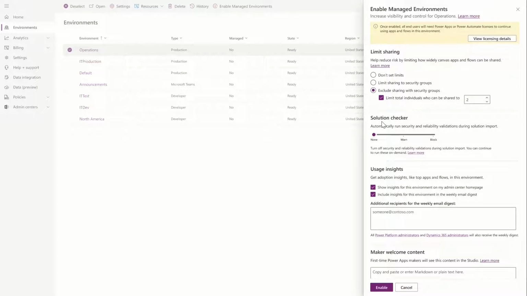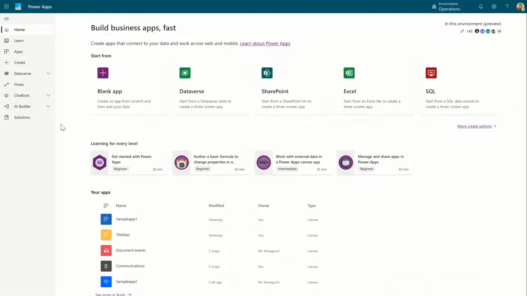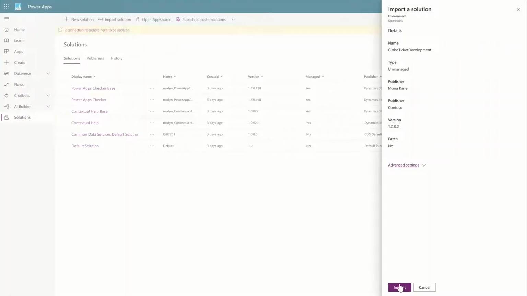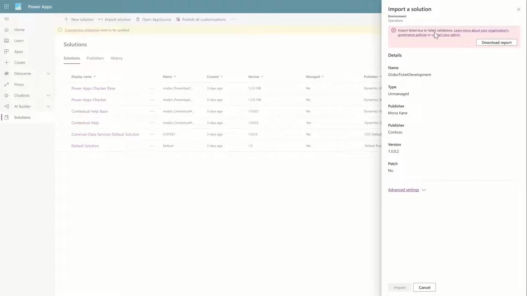And I can decide, if a security vulnerability or unsafe customization is detected, whether the whole import should be blocked, or if I just want a warning. So let's set this to block. Now, if someone goes to import a solution and Checker detects a security or reliability vulnerability, that import will be blocked. And the report will explain what rules failed.